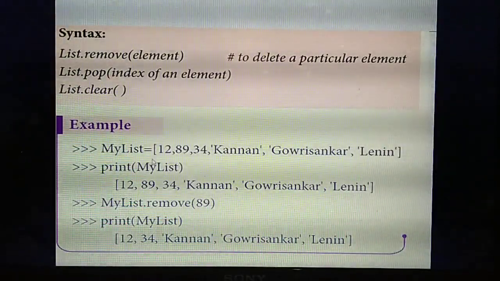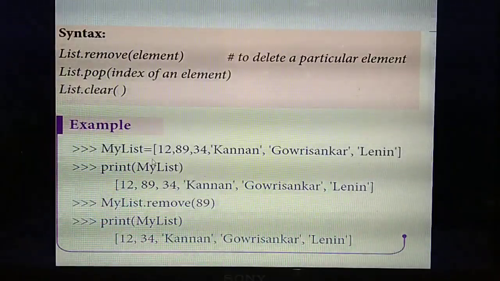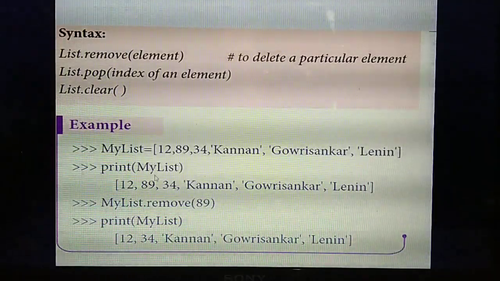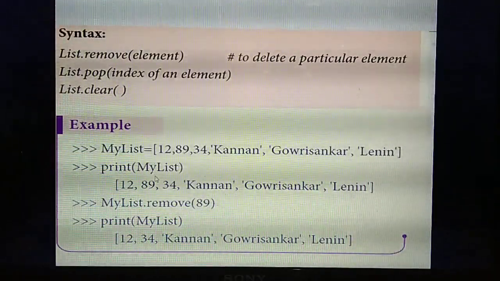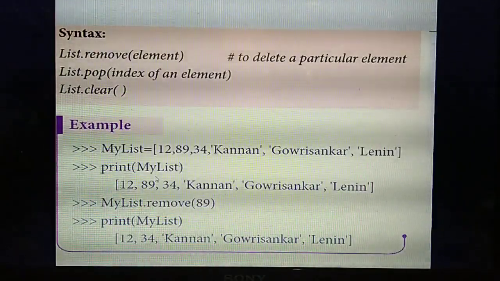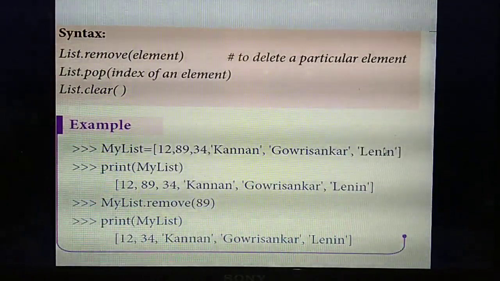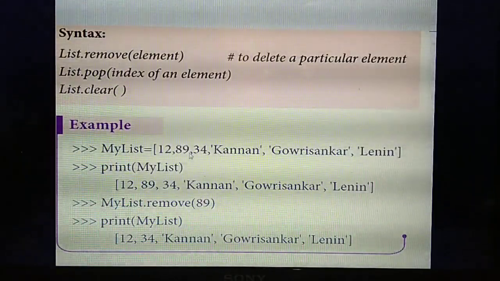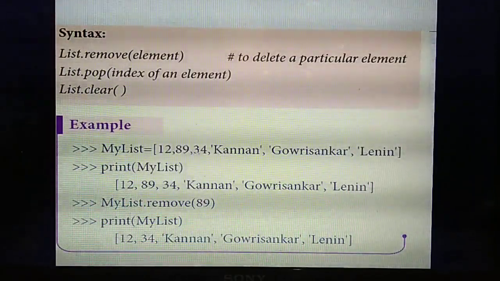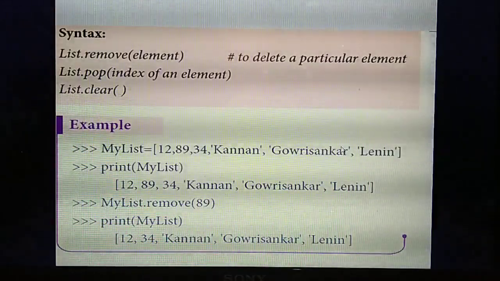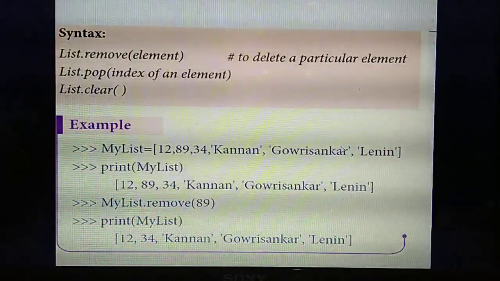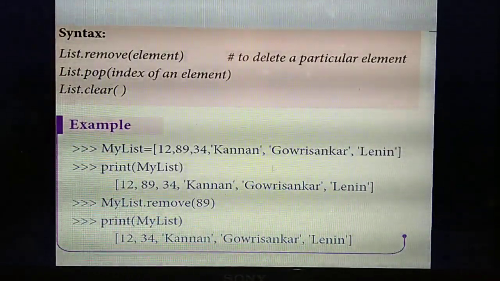A list is a collection of all data types. So what are the data types? Maybe integer, float, or strings. So it is a collection of all data types. See, this list contains a lot of elements. The first three elements are based on which data type? Integer. Then the last three elements are based on the string data type. So listen, what's the name of the list here?